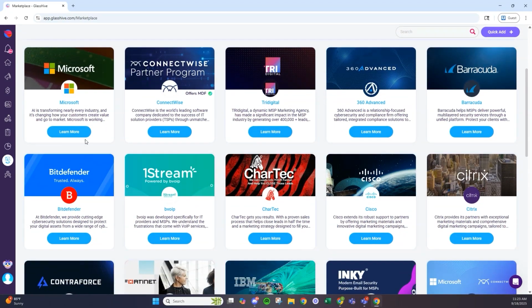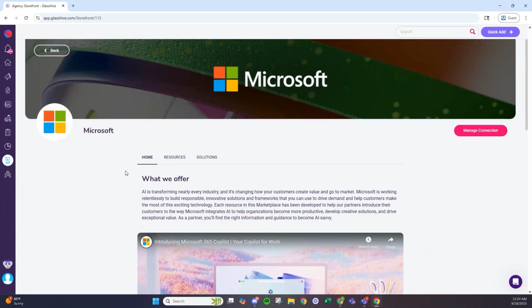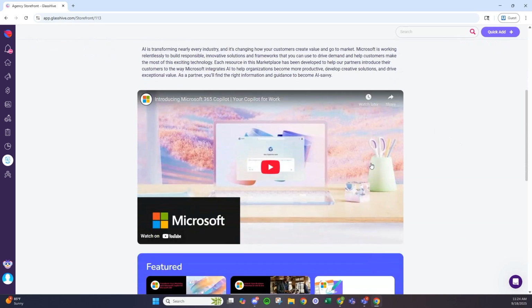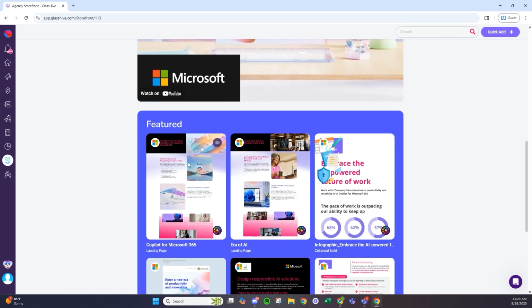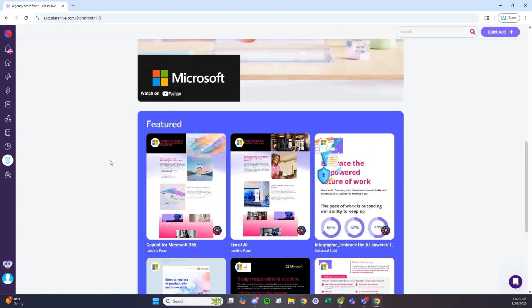The vendor marketplace is chock full of different vendors you can become affiliated with. So all of these vendors provide content to their partners through GlassHive. Microsoft will be probably one of the larger ones you'll see in here, or the largest one. You'll be able to see what they offer as an organization to their partners, right? Be able to see a nice little video overview as well as their featured content. So this will be some of the most popular content Microsoft is utilizing for their partners.